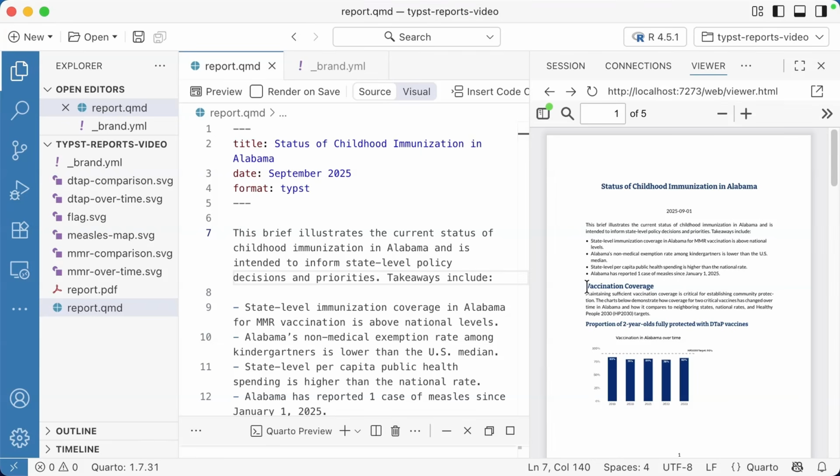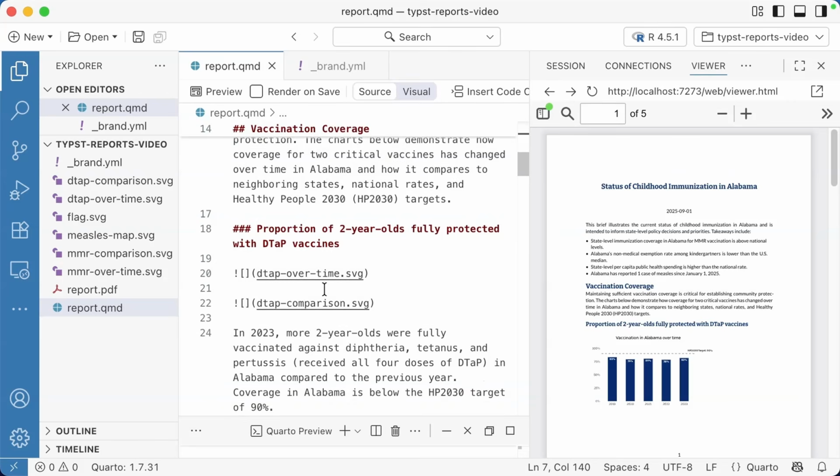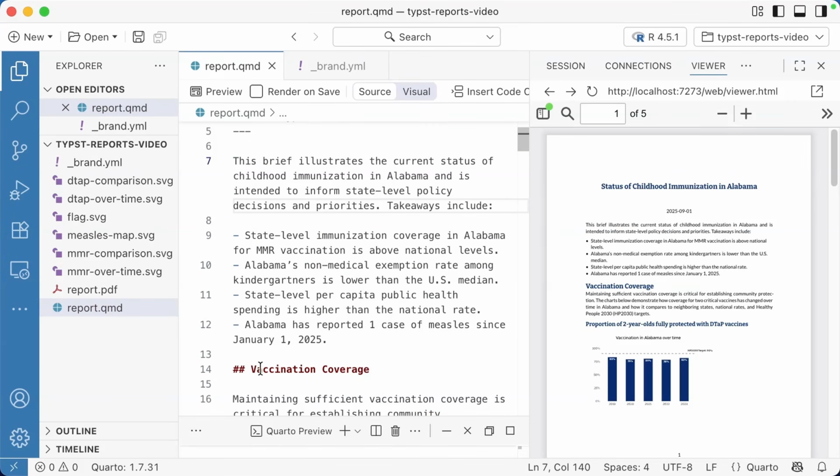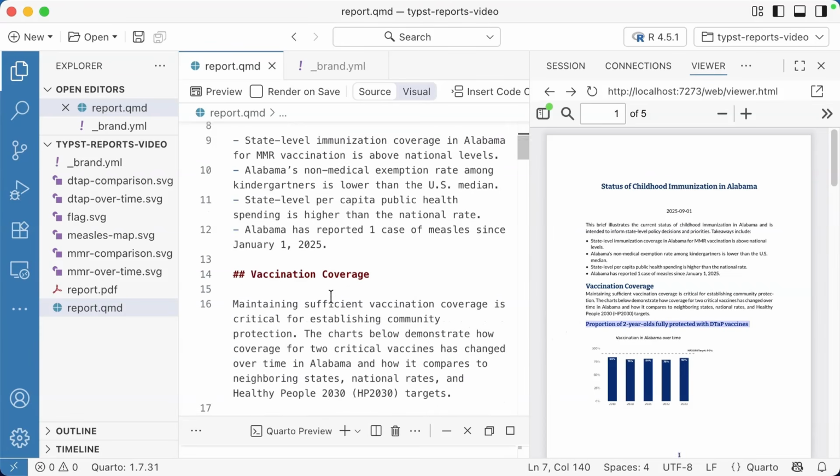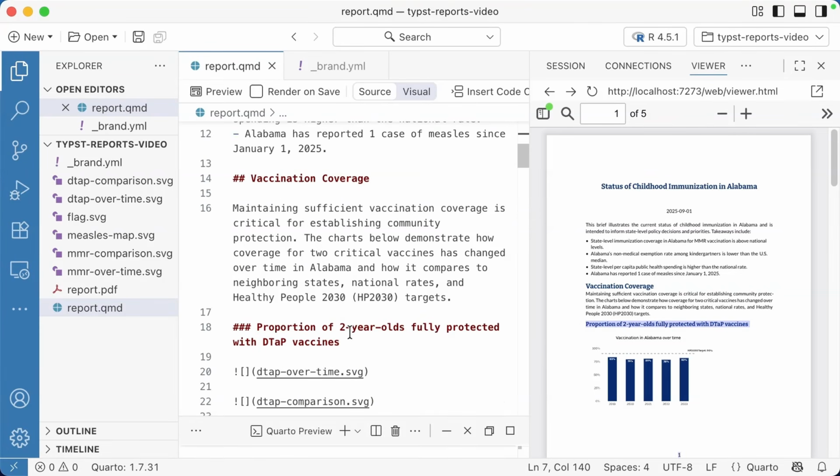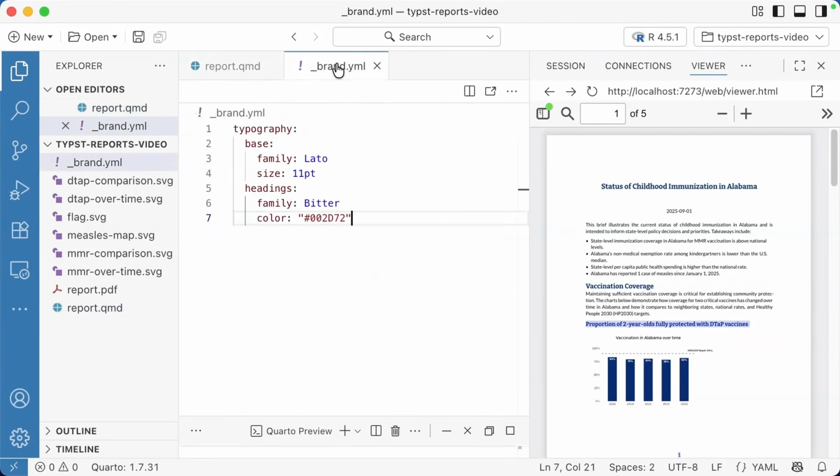But one thing I noticed, for example, if you look here, the heading Vaccination Coverage, which if I scroll down here, you can see it's a 2nd level heading. And there's a 3rd level heading. Unfortunately, I can't actually specify the size for each of those within brand.yml. We just specify the font family and the color. So because we need to make more specific tweaks, we're going to have to go away from brand.yml.